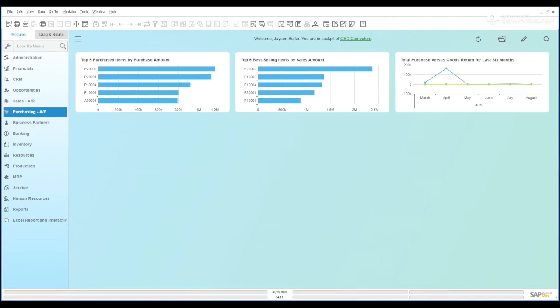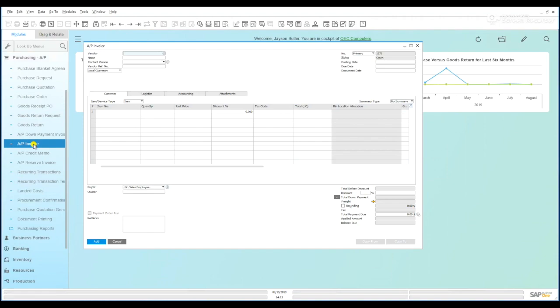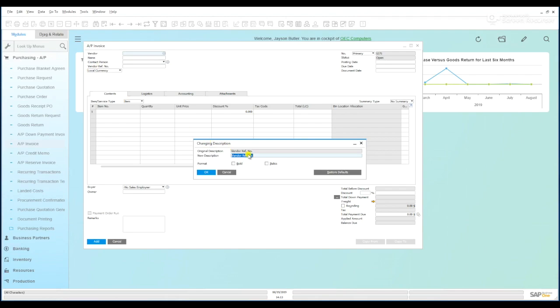Today we're going to show you how to change the name of a field. I'm going to go into my accounts payable and I'm going to rename this field from vendor reference number to invoice number. I hold my control key and I double click on the name. Now I can enter the new name.